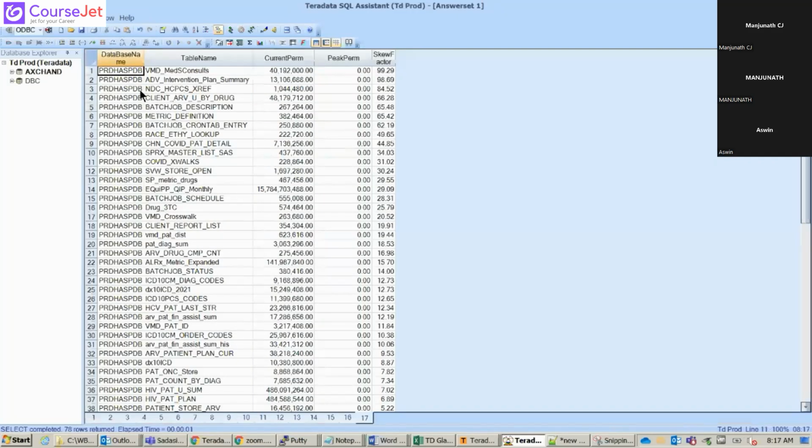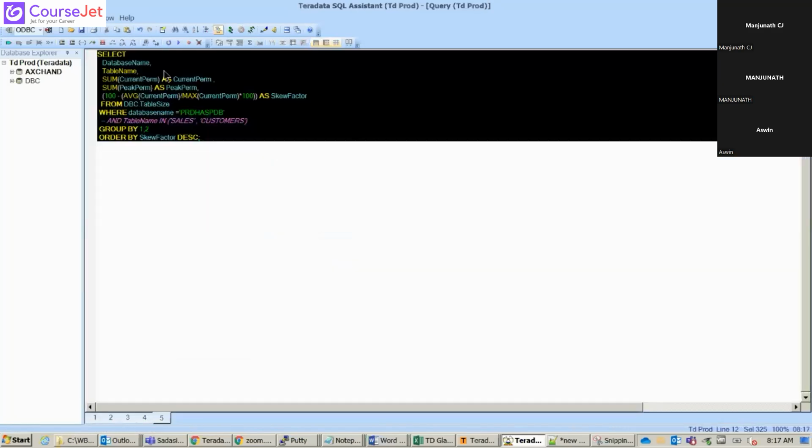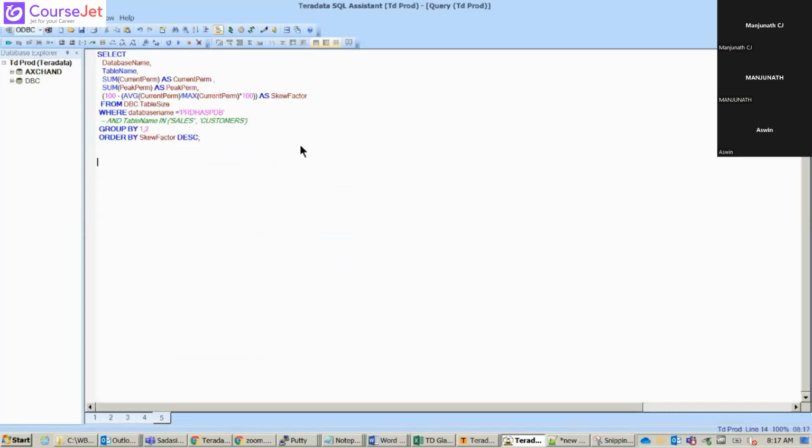Okay, the same result which we saw through the viewpoint we are getting here, right? You can see one of the tables is 99% skewed. So this is the table, which means the PI is not proper on this table. We need to correct that to have it equally distributed.